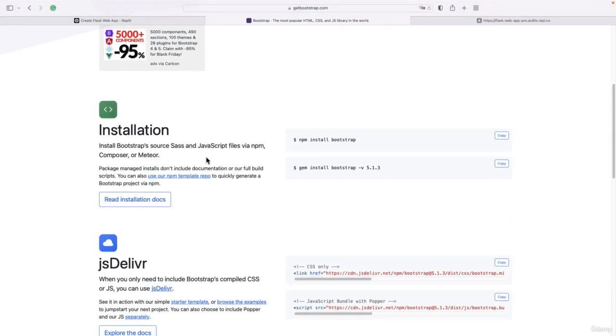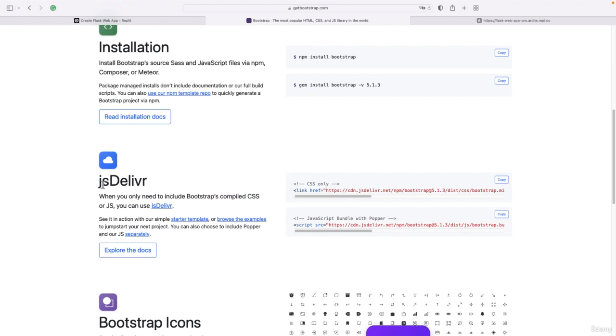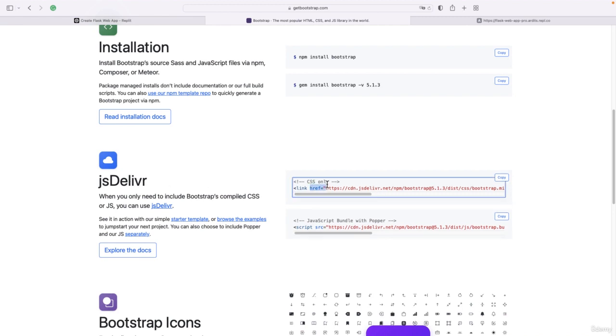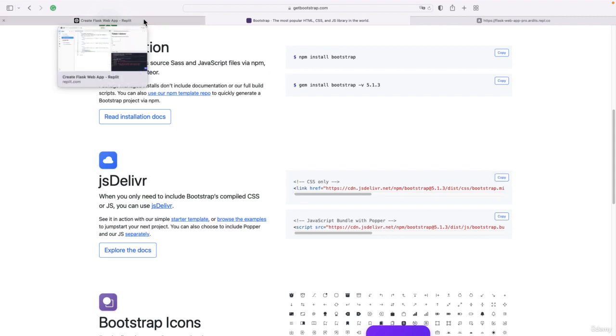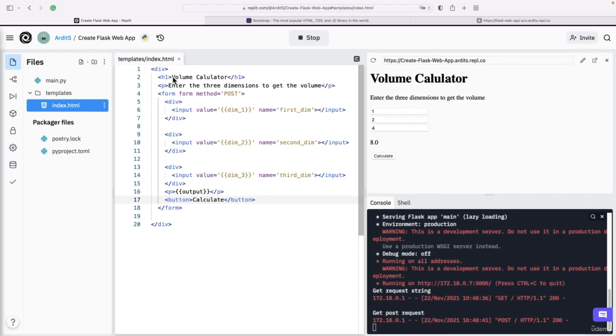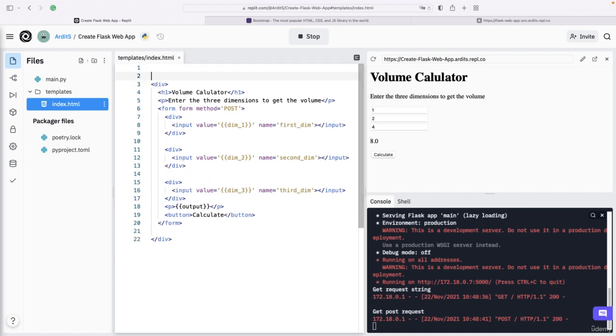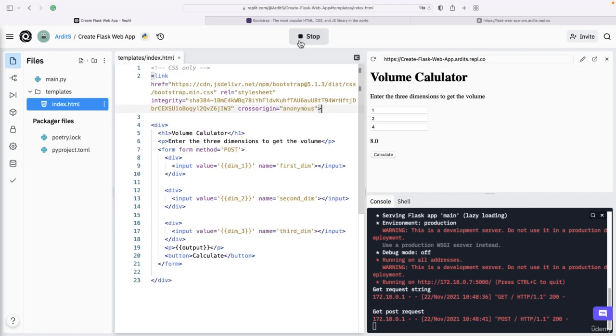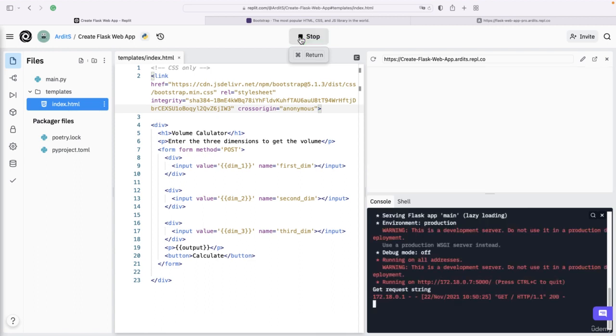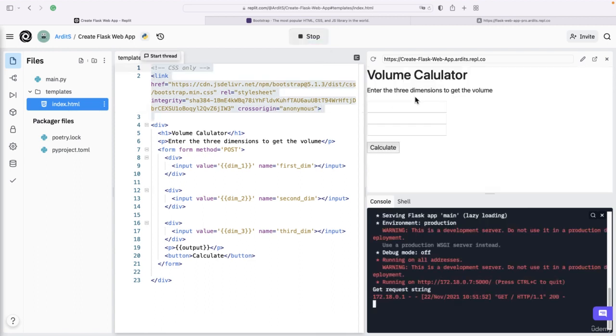So if you go down here to JS Deliver, and if you copy that CSS only, I'm just using this copy button, copy that, go back to your HTML file and just paste it in here. Stop, run. And we're going to see already that this looks a bit better.